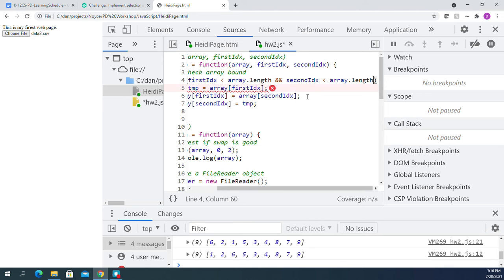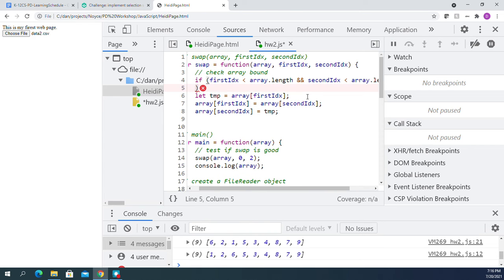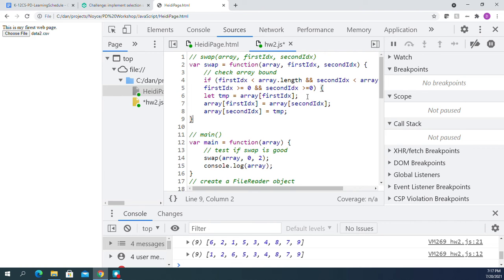Okay. And also we need to check one more thing. If the first index is also larger than or equal to 0, and the second index also larger than or equal to 0. Okay, otherwise it becomes negative. That's not good. So if all that condition is good, then we can do the swap.